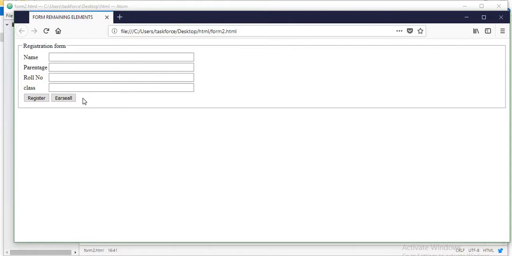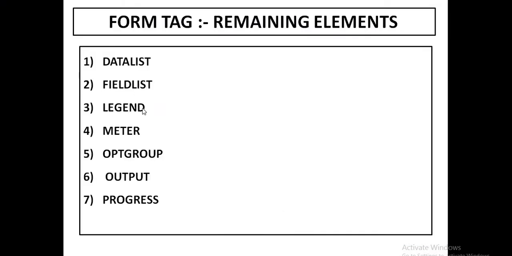It's a much better form as compared to the first video. That's why I used all the tags that are required in our form in the first video. The remaining part of this video is totally dependent upon our formatting. So in this video I used legend, and datalist, meter, optgroup and progress I will show you in another video.